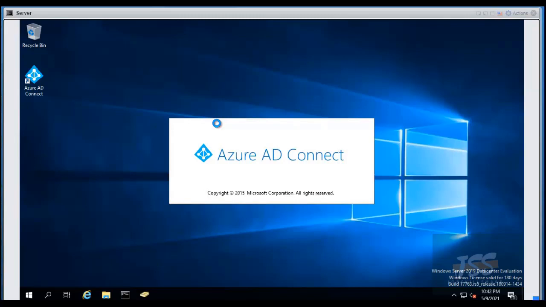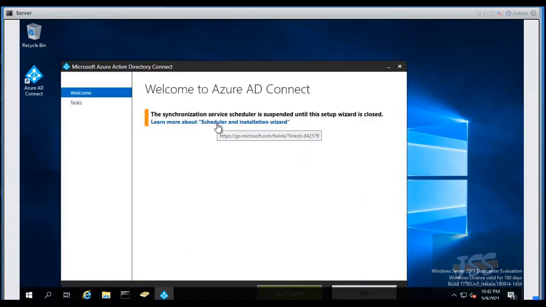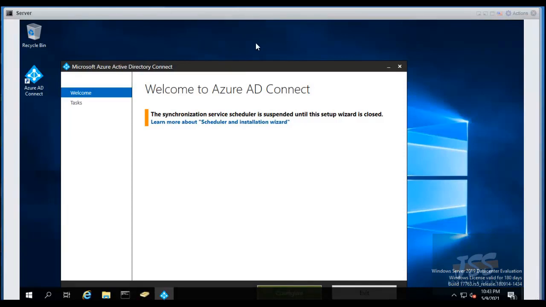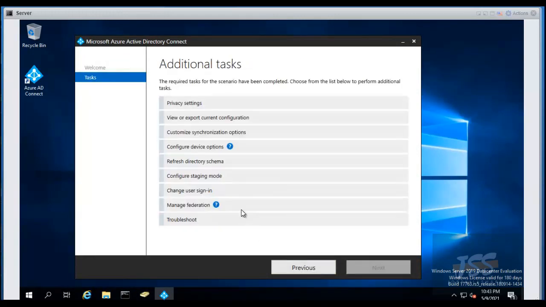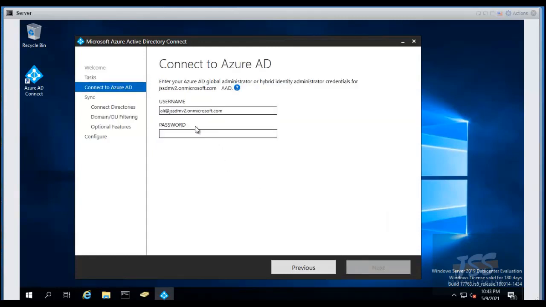If you want to download this tool, you can type the name Azure AD Connect on Google and it will redirect you to the appropriate link to download. Now, if I reposition this window, here I need to configure. So directly click Configure, and here you have the customize synchronization option. Select that one and click Next, and there you go.